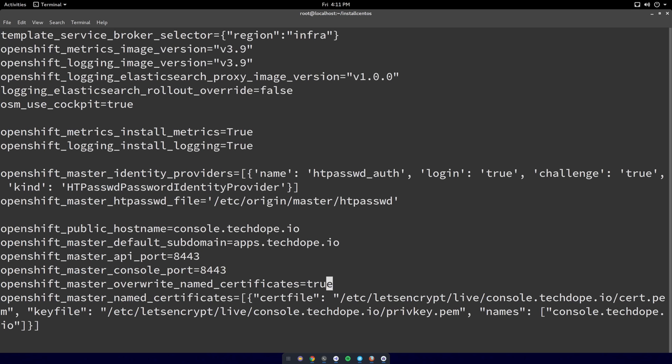So the first thing we add is openshift_master_overwrite_named_certificates. We set that to true since we're going to use our own certificate, and then we specify our certificates. The first is the cert file, and certbot placed the cert file for console.techdope.io in this directory named cert.pem. We also provide the key file, which is my private key, and then we add a names section to specify that this is for the console.techdope.io hostname. Okay, so we're going to save this.